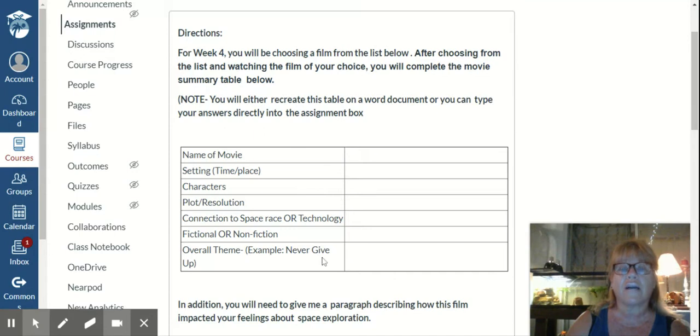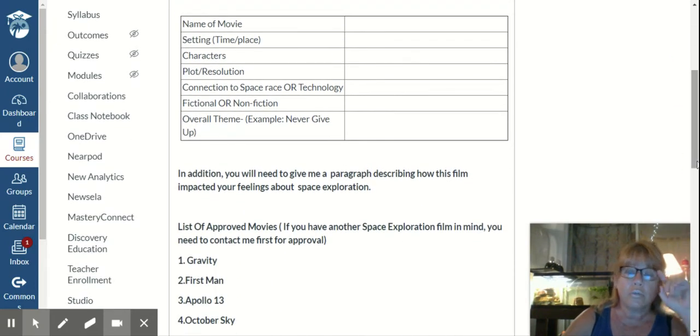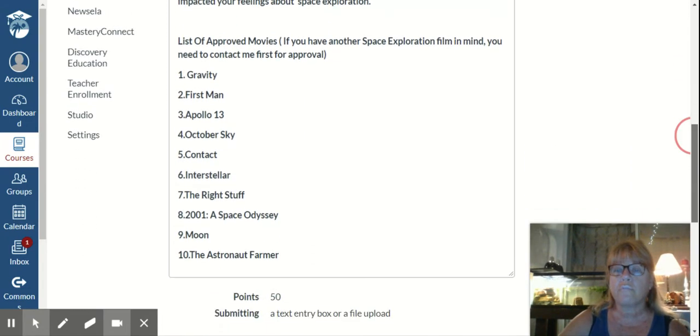I think I've mentioned that where it says note. You will either recreate this table on a Word document or you can type your answers directly into the assignment box. If you have a problem typing into this box, then recreate the table on a Word document. It's not that big of a deal, okay? So you're going to do the name of the movie, the setting, the characters, the plot, connection to space or technology, fictional or non-fictional, pardon the ambulance that just went by, overall theme. Here's a good example, never give up. And then, in addition, you will need to give me a paragraph describing how this film impacted your feelings about space exploration.